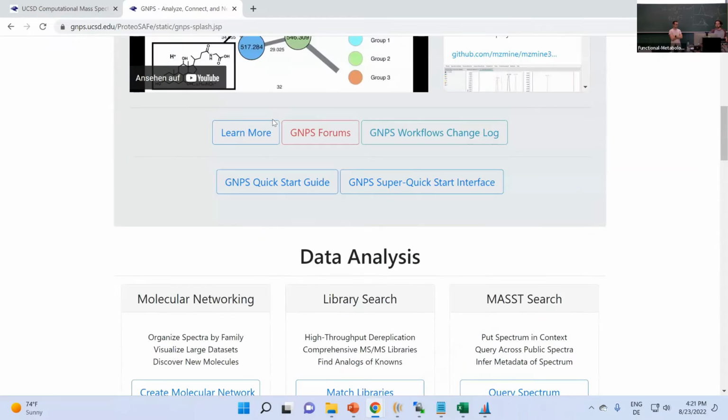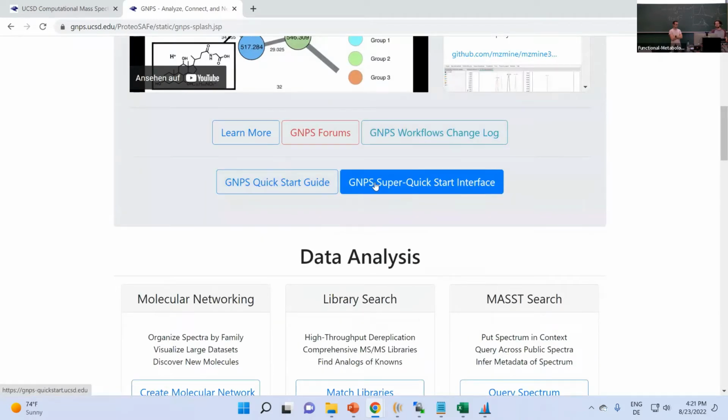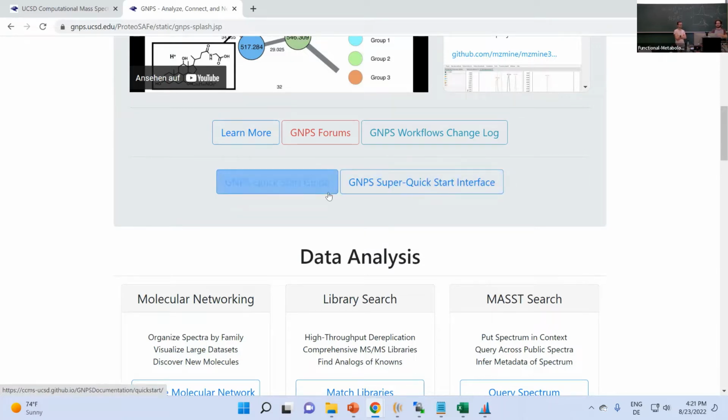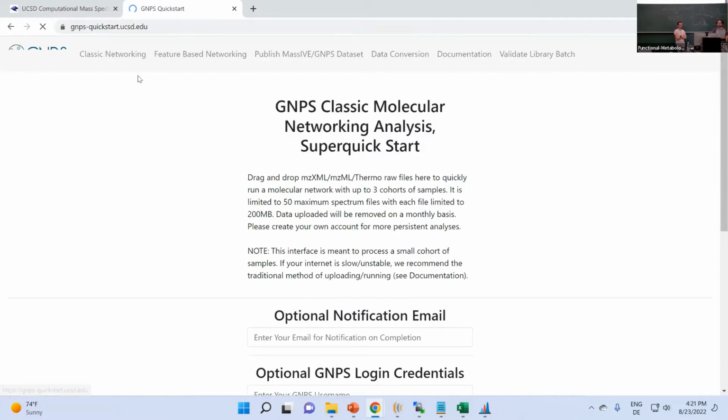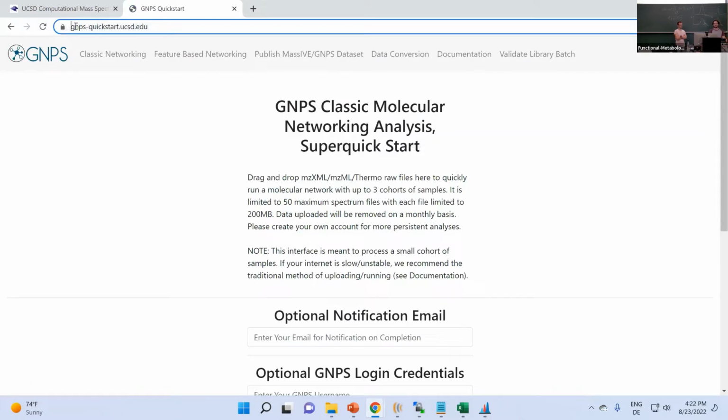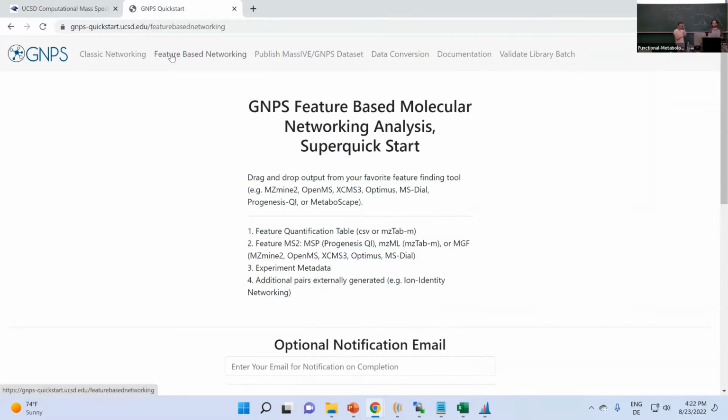I would like to start with the super quick start, because I think it actually is the easiest way to get started, at least. So you just click on GNPS super quick start interface, not the guide, interface. And if you don't find it, it's also just GNPS quick start dash quick start, and then UCSD edu. On the top row, you can see there are multiple different quick starts, like data conversion, and some other things that might be useful for you, so you can check it out. But we go for feature-based networking.